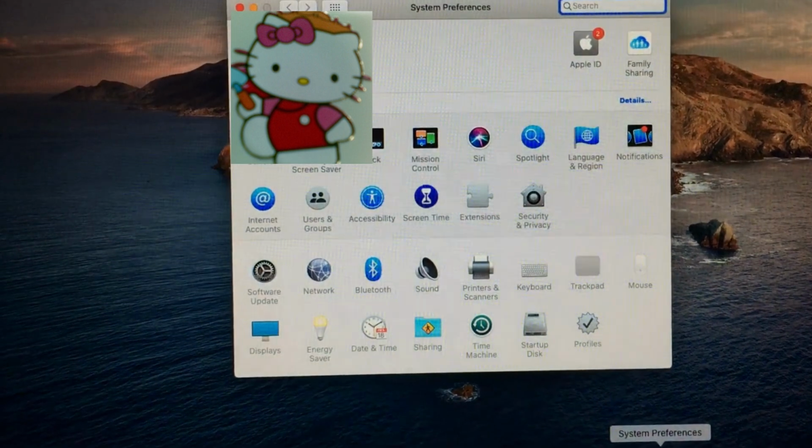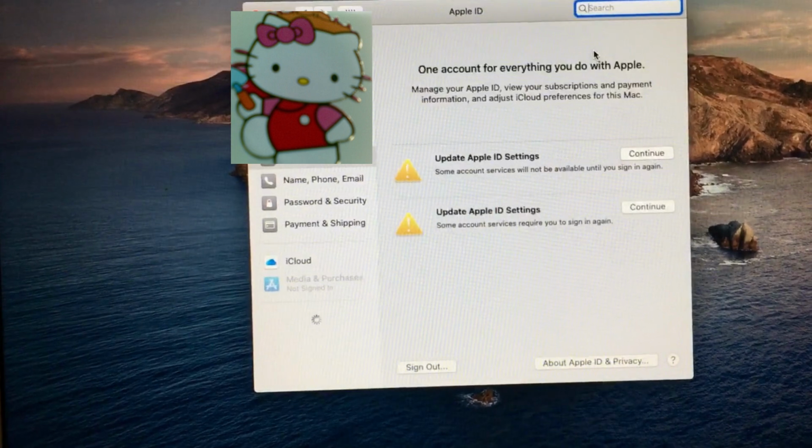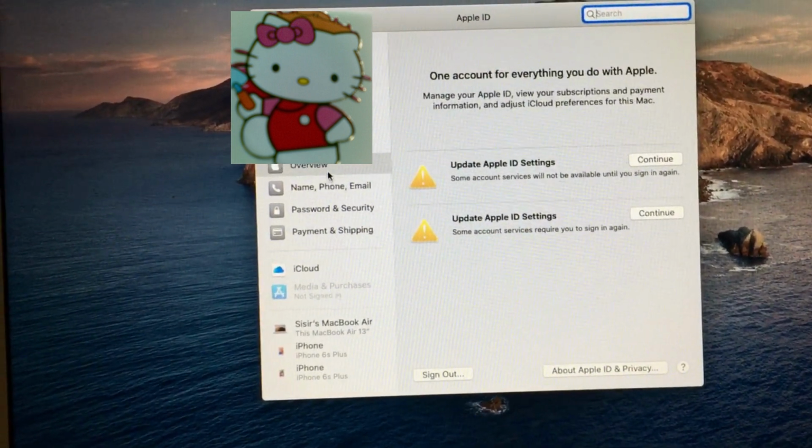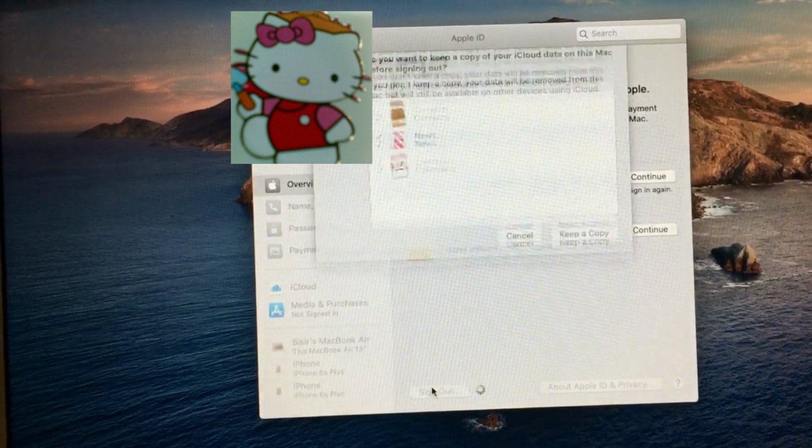Next we need to sign out of our Apple ID. So we're gonna need to go to System Preferences, then tap on Apple ID, then go on Overview, then Sign Out. Then sign out and remove the card. Then close System Preferences.